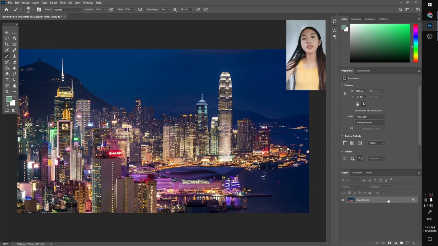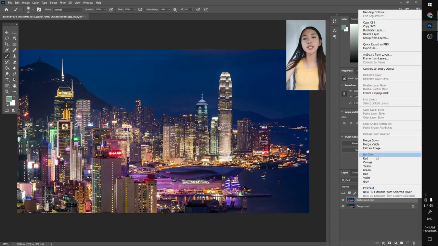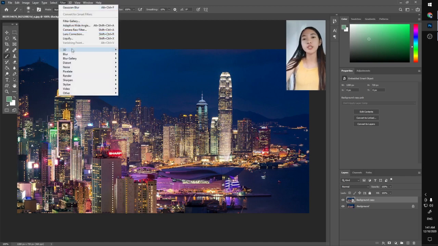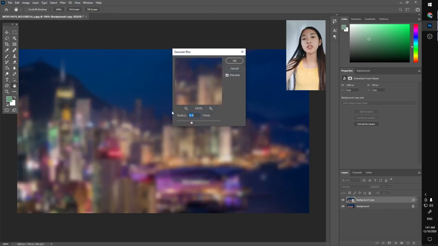First, drag the image to new layer, then right-click on the new copy, then click on Convert to Smart Object. Then go to Filter, Blur, then Gaussian Blur, then change the blur to desired radius, then click OK.